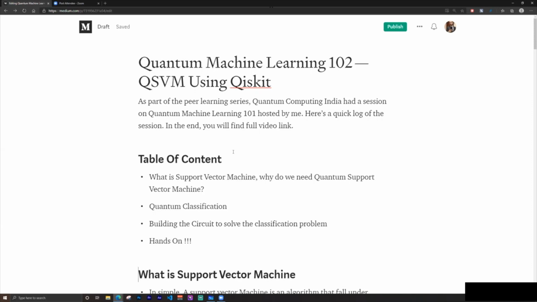So here will be the second, this 102 version of QML, where we'll be discussing QSVM using kernel estimators. There's another way to implement it, which is using variational quantum circuits, which we'll be looking into in the 103 section of it, which will be in the next session.